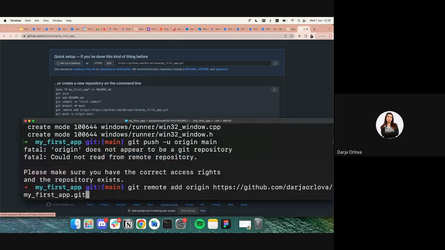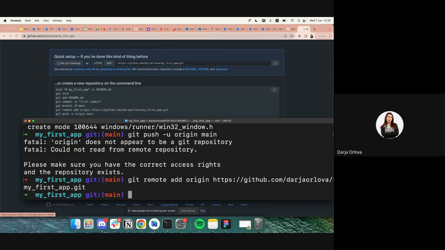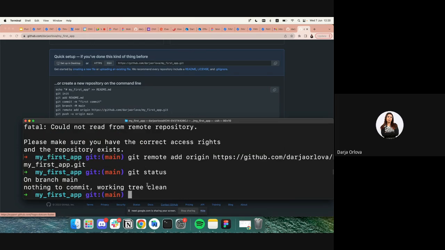And basically what this will do is it will tell Git that the remote repository, the source of truth, the holy grail and so on of this repository, is now hosted and connected to that one on GitHub. And we give it a link just so that it understands where it is. We can check again with git status. Now it tells us that on branch main, nothing to commit, working tree clean.